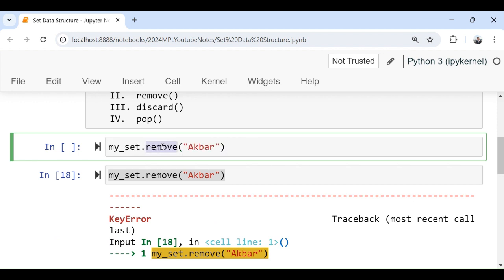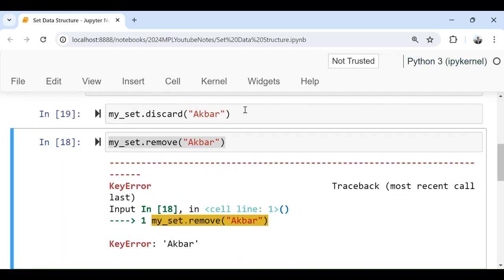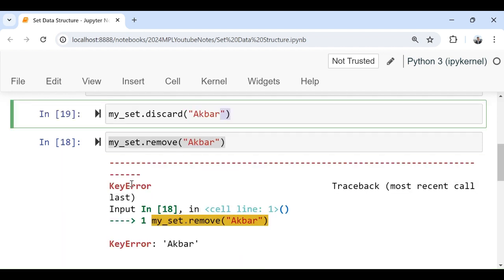So now if I put discard, it will not give any error. See, it is not removing anything, but it's not giving error like this also.